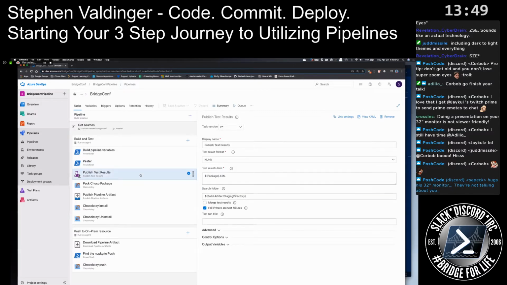The very next thing we do, since we're outputting the results of the Pester test in XML, is we publish those test results to the pipeline. And what that gives us is a really nice view of the overall pass-fail state of the Pester tests across the lifetime of this pipeline.